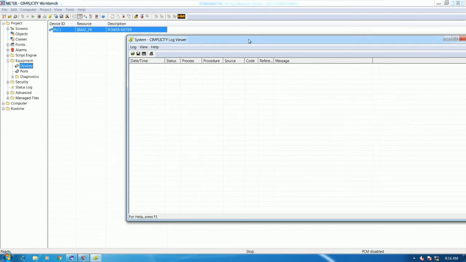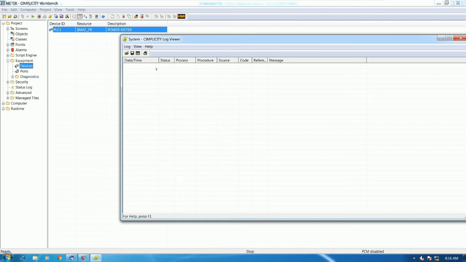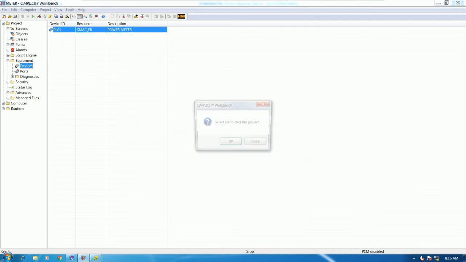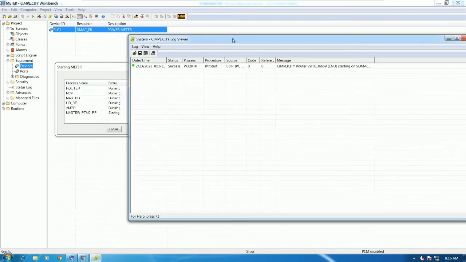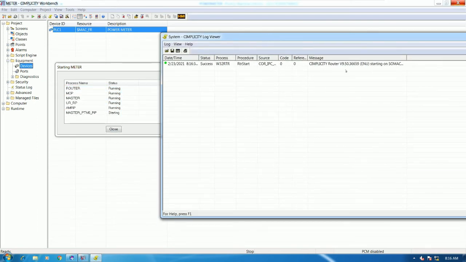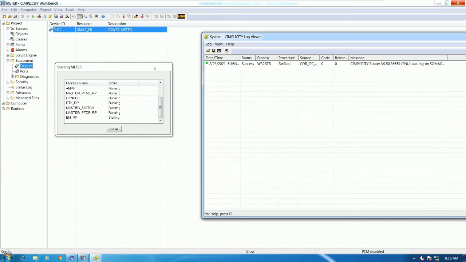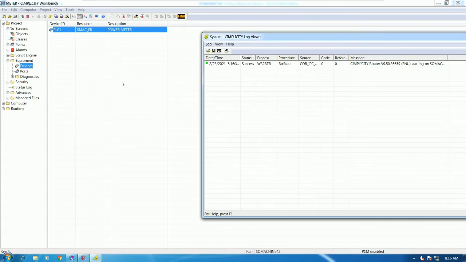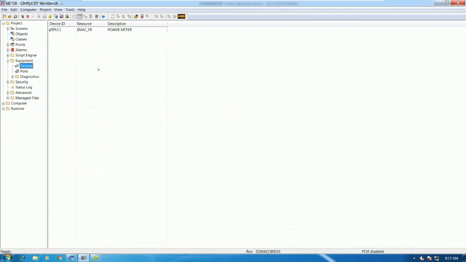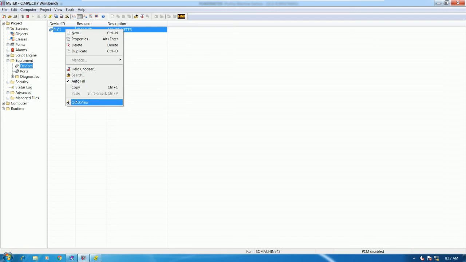Yes, if we start the project it will log some data here that we show. Right now it is starting the project, so wait a moment for starting the project. Okay, so right now our project is starting and running.